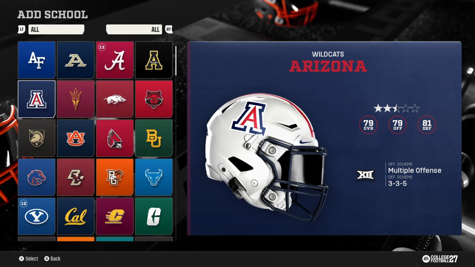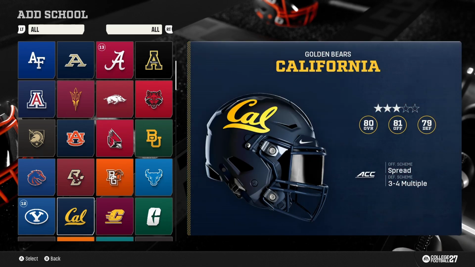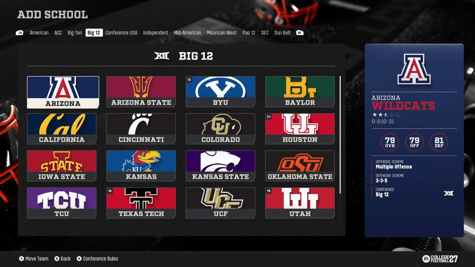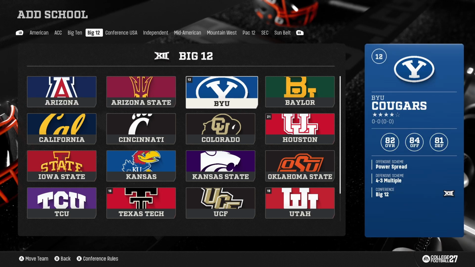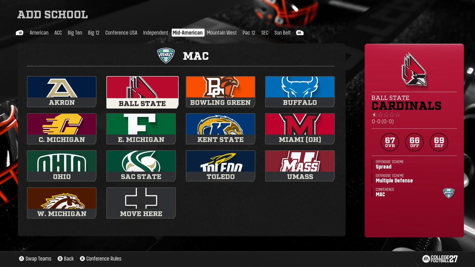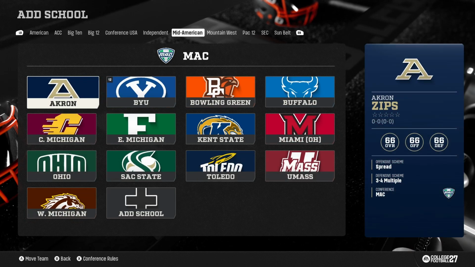If you select that, you'll be able to select the school which you wanna add like this, and select OK. You can see the school is added. Just like that, you can also swap schools. Like let's say I wanna swap BYU to someone like this one, Ball State. If we press A or cross, the schools will swap.